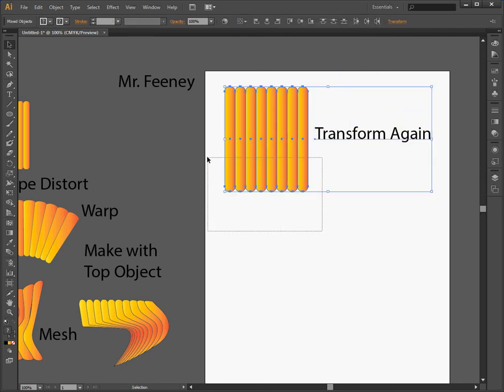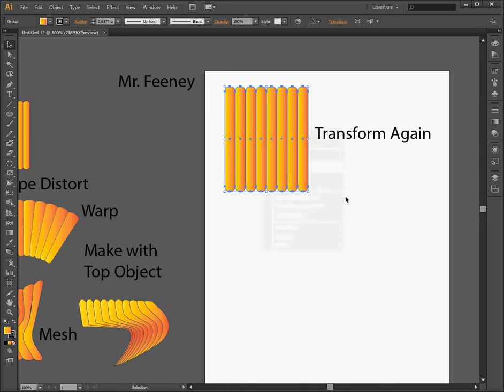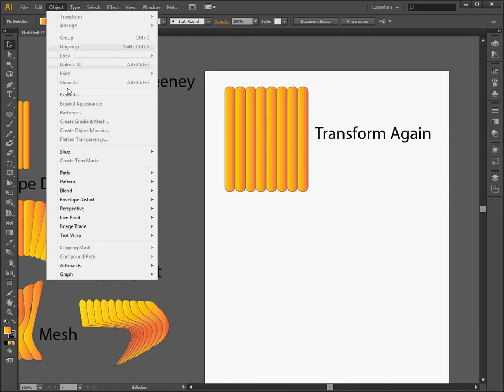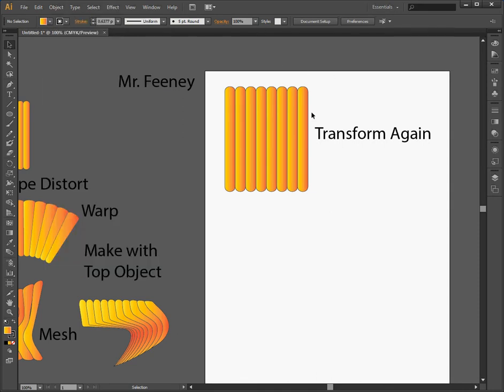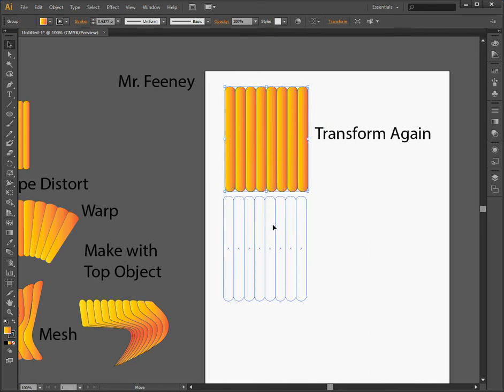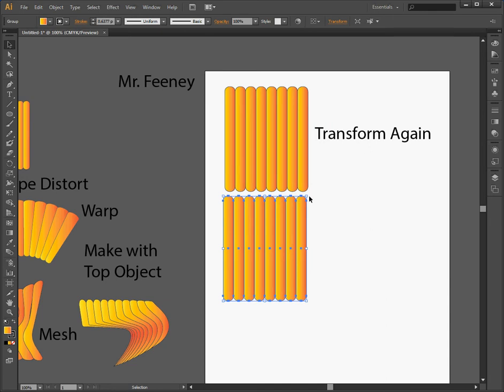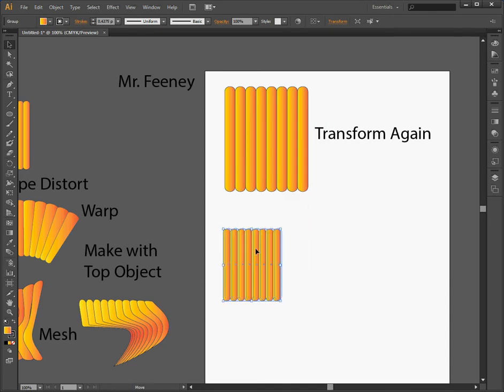What I'm going to do with these segments now is I'm going to group them together. You can group things by going to right click, group, or Control G. Object, group, Control G, right here. And I'm going to make copies of this. I need 3 copies of this group. Hold down Alt to make a copy. I'm going to make it a little bit smaller so I can see it.